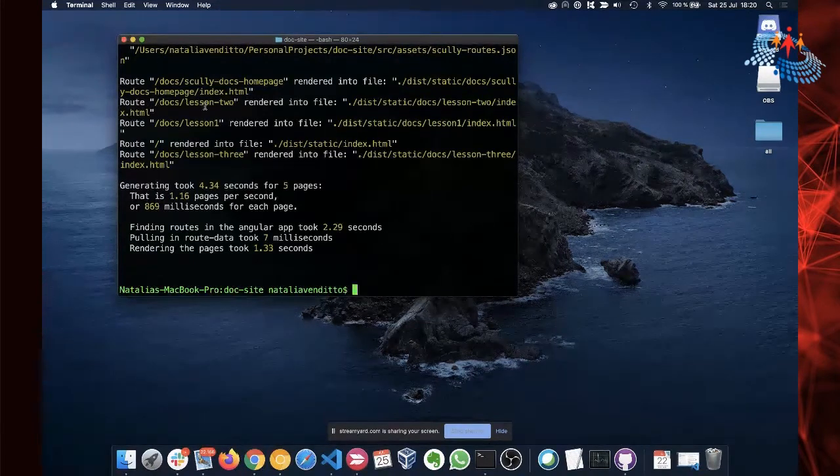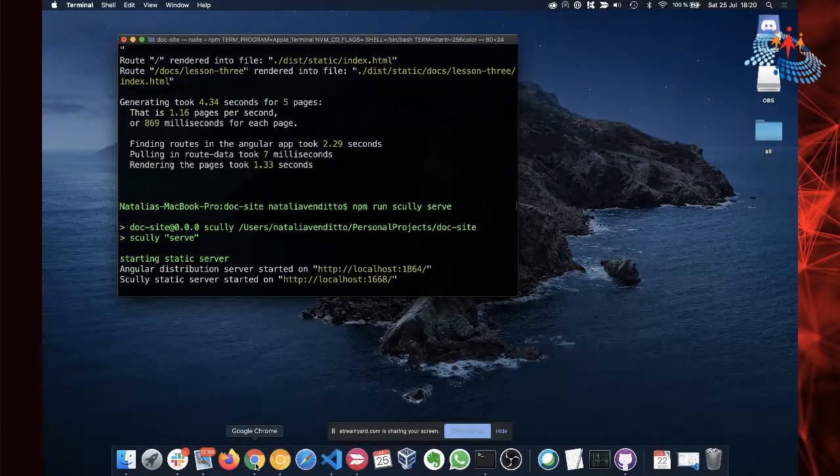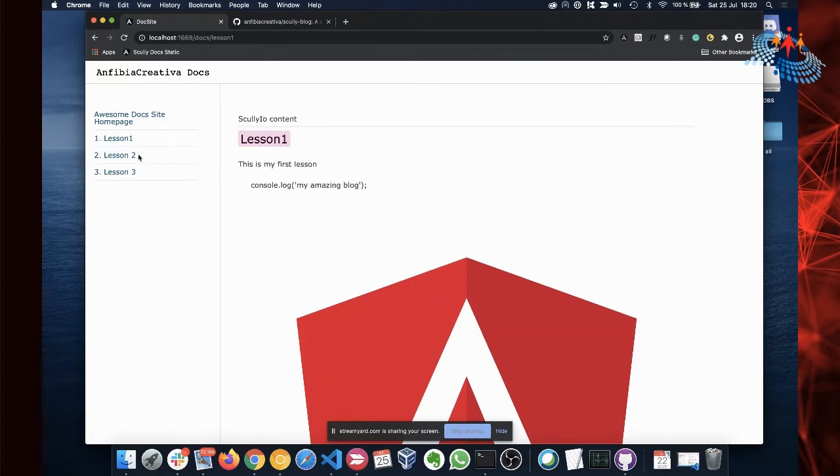As you can see here, that's lesson 2, lesson 1, lesson 3, rendered into file. And it tells you exactly where it's rendering the new files. And if we launch the server again, go back here and refresh, we have already all the new lessons ordered over here, and we can go and see them.